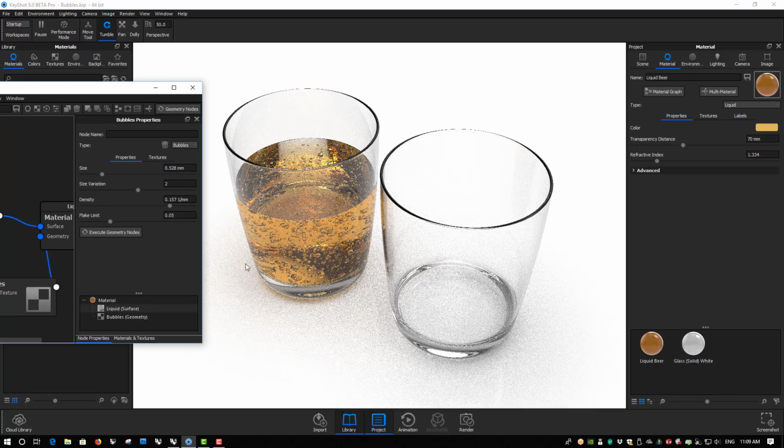So this is quite a nice fun feature, but it's also a means to an end to create something that otherwise is very difficult to achieve in a render.